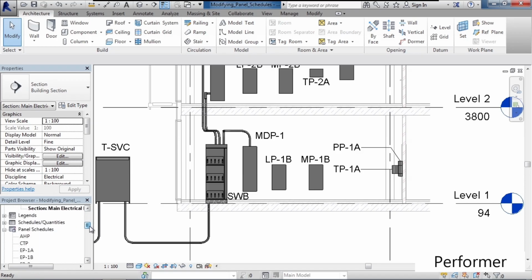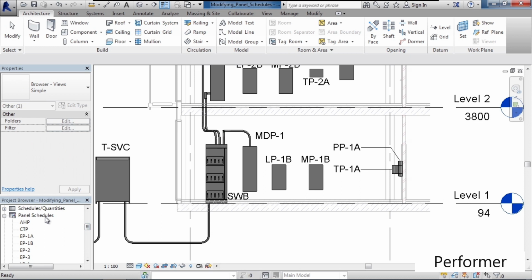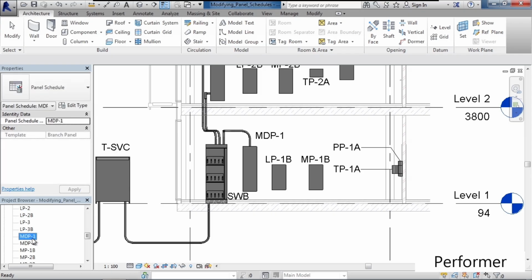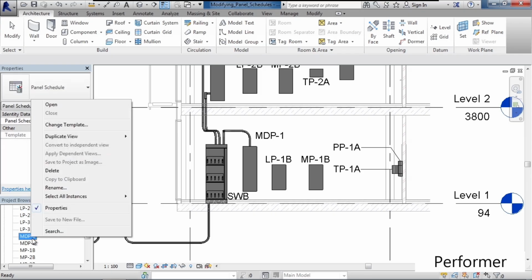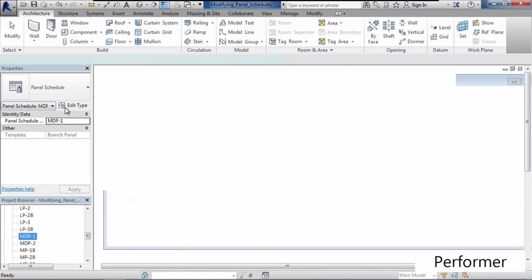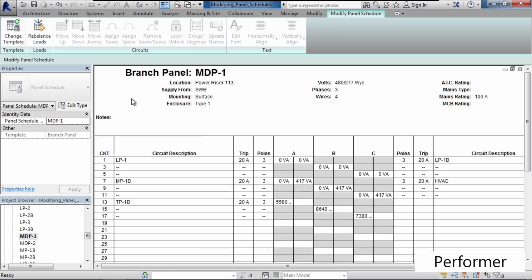So if you scroll down in the project browser to panel schedules, below that you'll see the listing of panel schedules. So if I wanted to edit again the MVP-1 panel schedule, I could find it, right click on it, and here I could change the template if I wanted to, or I can open it to rearrange the actual circuits. And with it open again, I'm back here, same location where I was before.